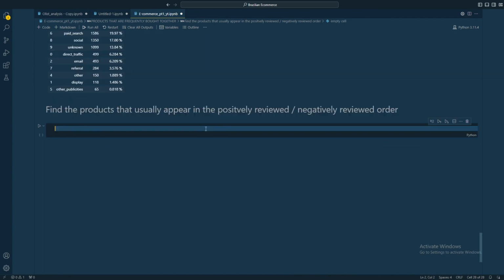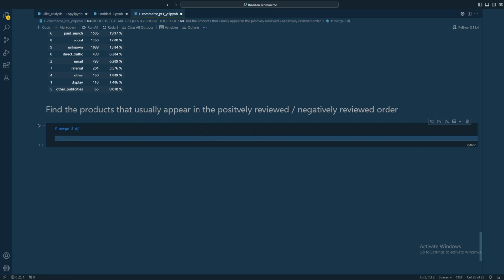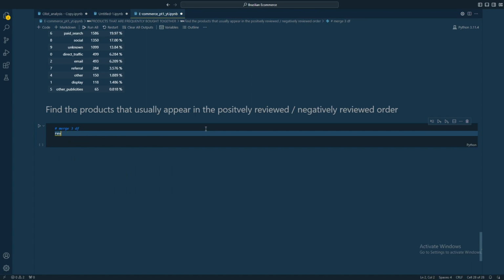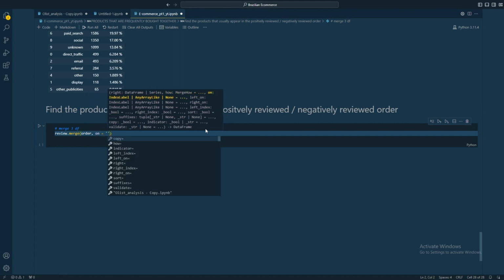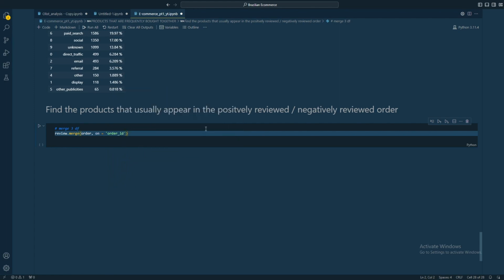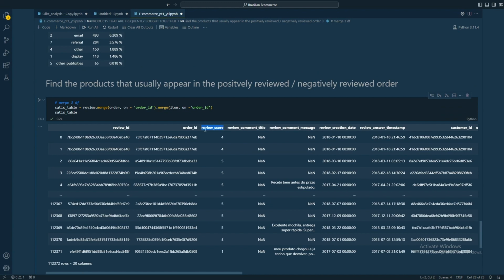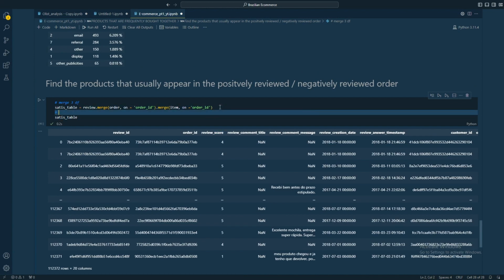So now let's merge these 3 data frames together. We will merge the review data frame with the order data frame on the order ID, and then we will merge it again with the item data frame on order ID. Let's call this one satisfaction status table. The next thing that we want to do is label customer review.